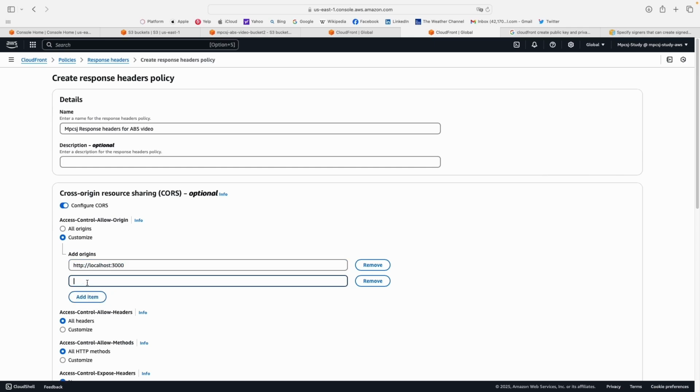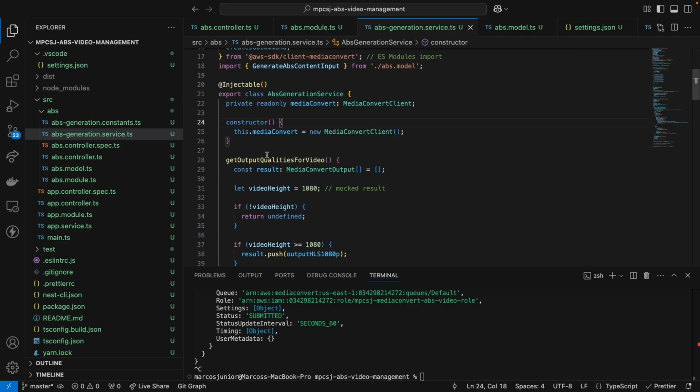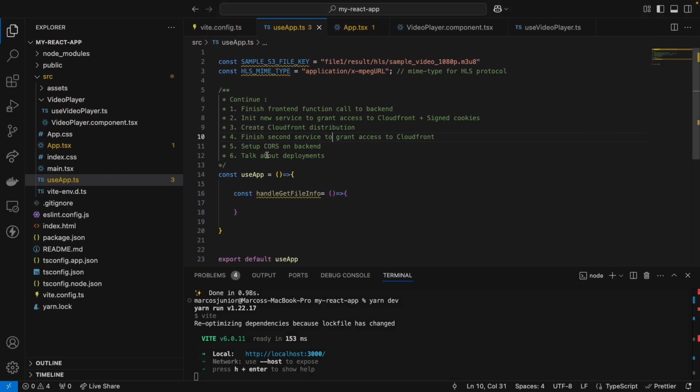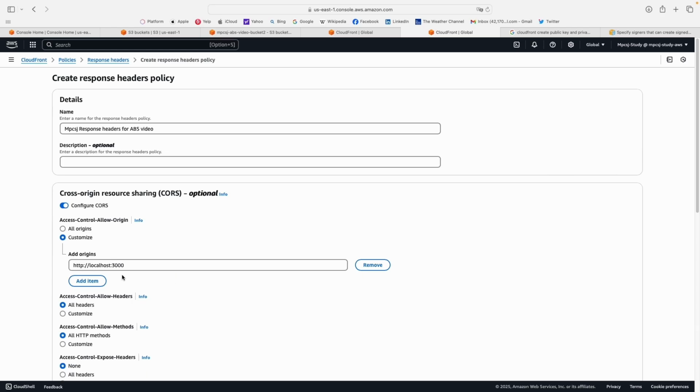If you have, for example, a deployed application, for example, https://yourapp.yourdomain.com. This one doesn't need to be the same base domain. So for example, we said previously, when we deployed the backend app, which in our case is the NestJS application, the NestJS application must use the same base domain as the Cloudfront distribution. But for the front end, it doesn't need to be the same base domain. So it can be anything else. But in my case here, for now, I only have the localhost, so I'm only going to add localhost:3000 here.